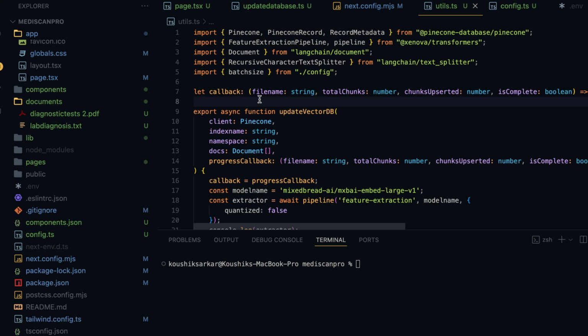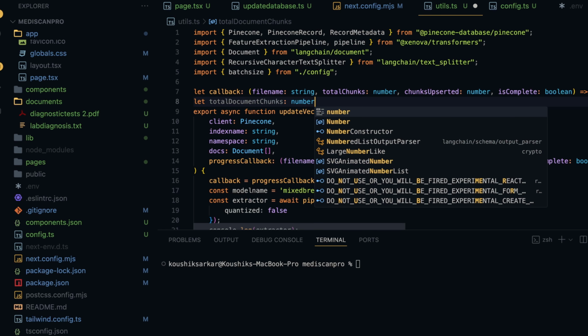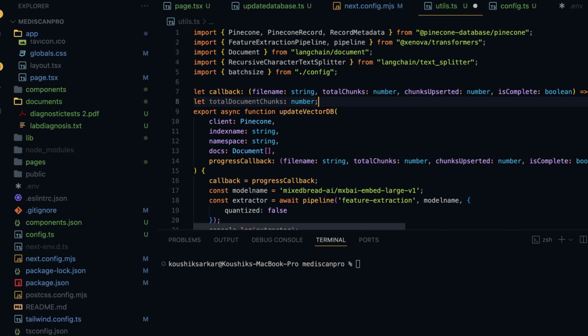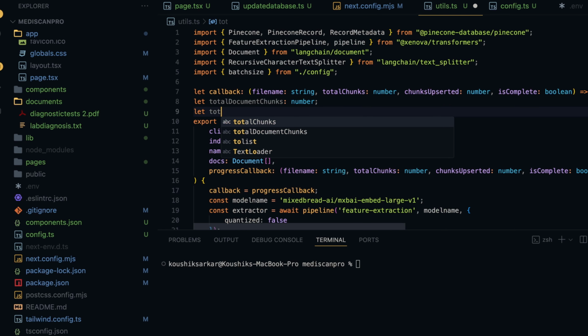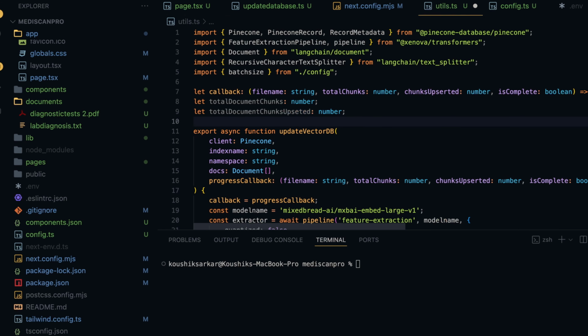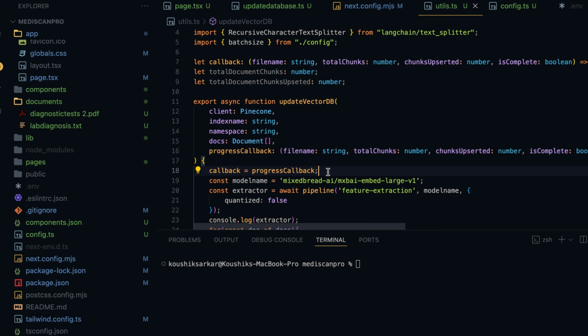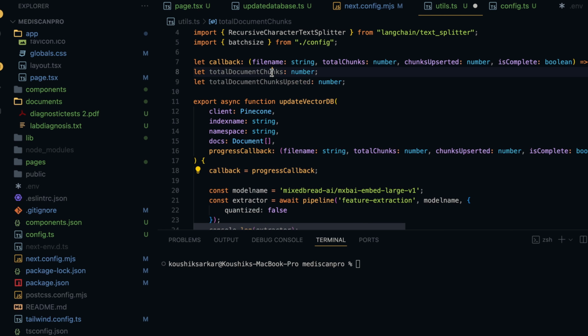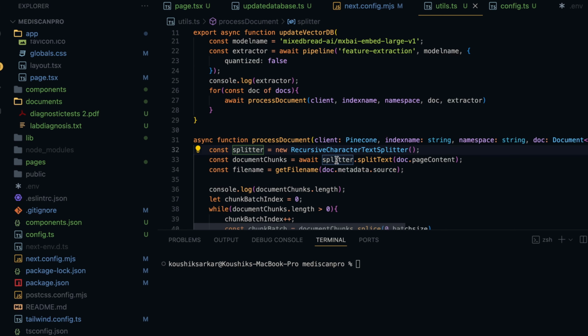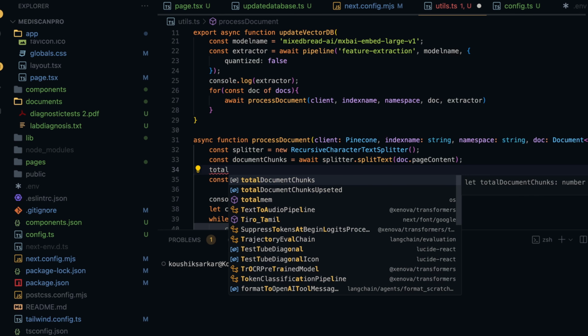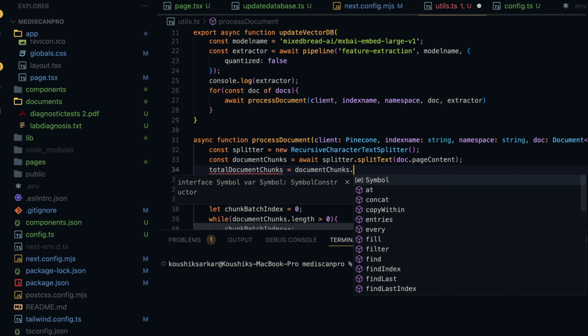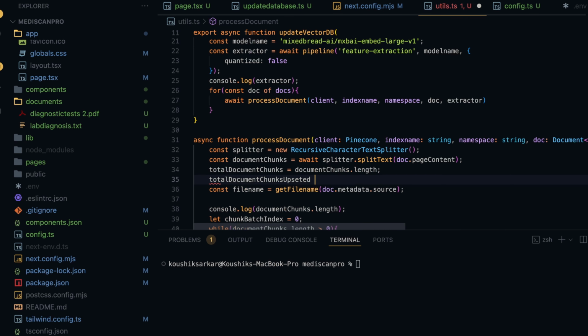I'm also going to create two more variables: let total document chunks, which is going to be of type number. This is going to store the total number of chunks for each document. And I'm also going to create another one, total document chunks upserted, that is also going to be of type number. This is going to store how many of those chunks have been uploaded to the Pinecone database. With each call to this update vector DB, we are going to set these two variables to 0. And right after we have generated the document chunks using the recursive character text splitter, I'm going to set total document chunks equal to document chunks dot length, and total document chunks upserted equal to 0.